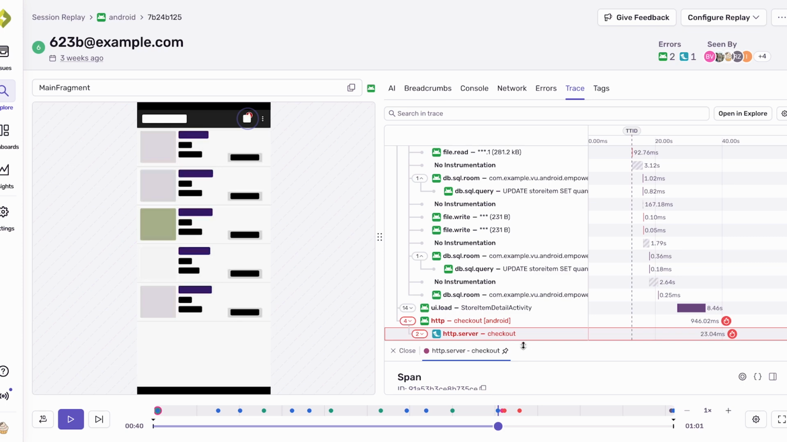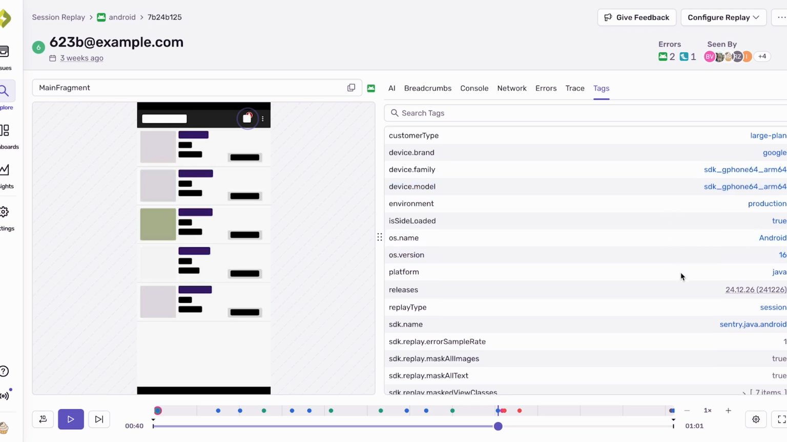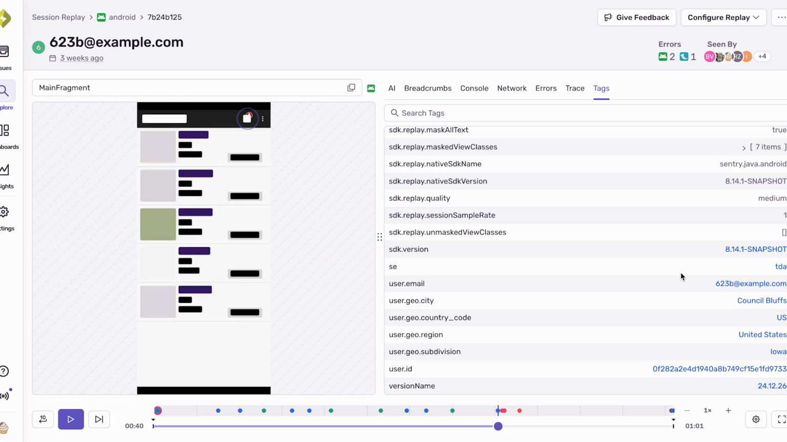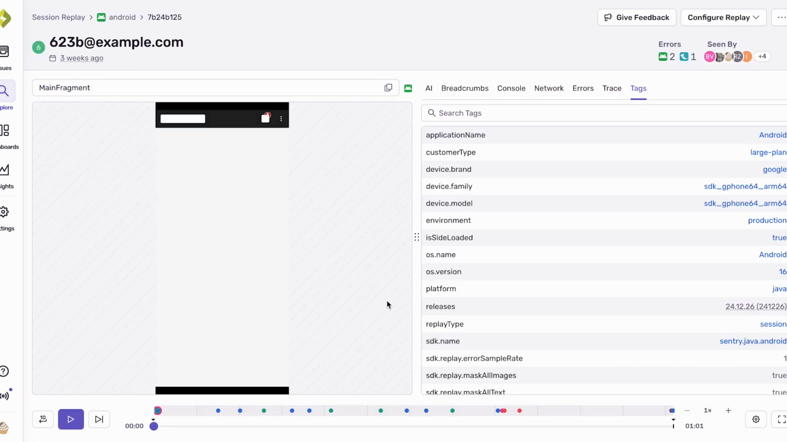So jumping back to the replay, there's one last thing I wanted to highlight, and that is the tags. It's essentially metadata on the user session. As you know, different issues can impact certain devices more than others. So I could see the device model, I see what operating system of Android it was on, and if I have a suspicion that a certain group of my users are being impacted, say I think this problem is related to my US user base, if I click in, it will actually filter the replay list down to everybody who is part of the US user base.